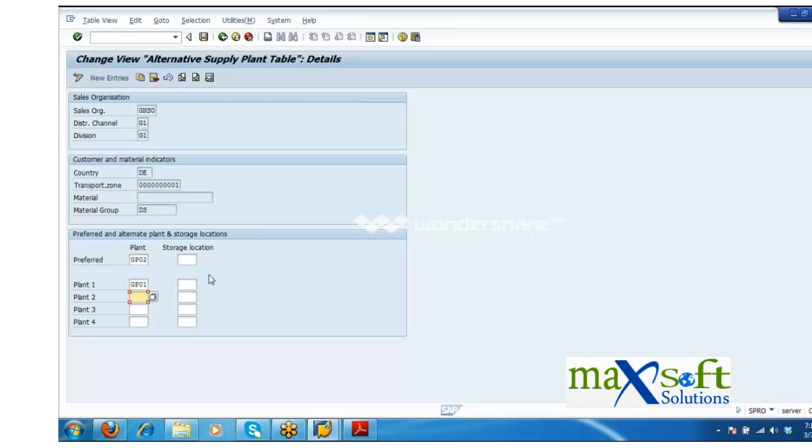Otherwise, it will check plant 1. If the stock is not there in plant 1, it will check plant 2. If it is not there in plant 2, it will check plant 3. If it is not there in plant 3, it will check plant 4. So it checks all the plants, and if none of them have stock, what will it do? It will do the availability check on the preferred plant, and the availability control screen will be displayed without saving the document. So it is up to the user's discretion what to do at that time.